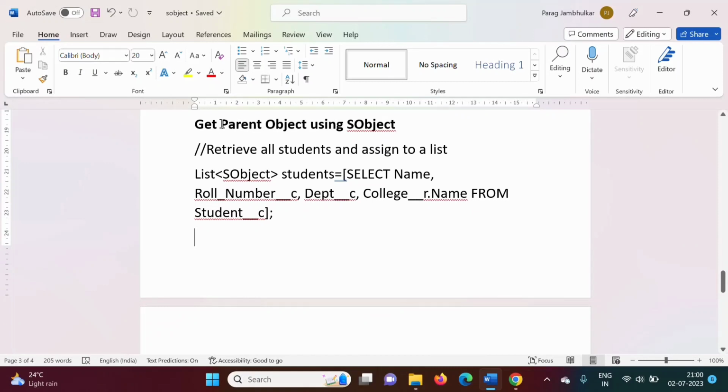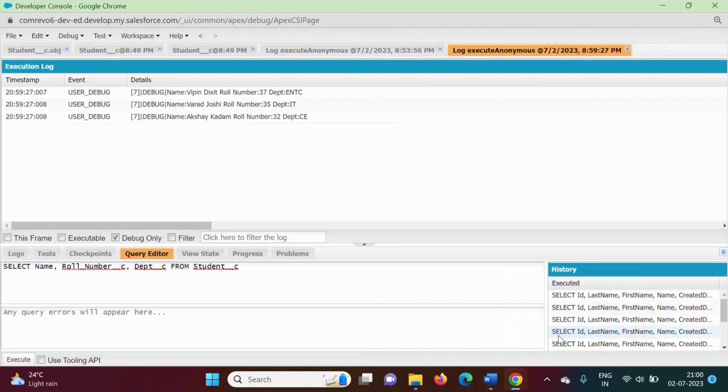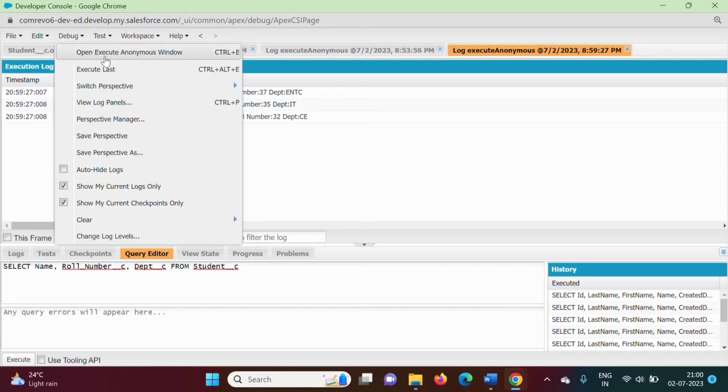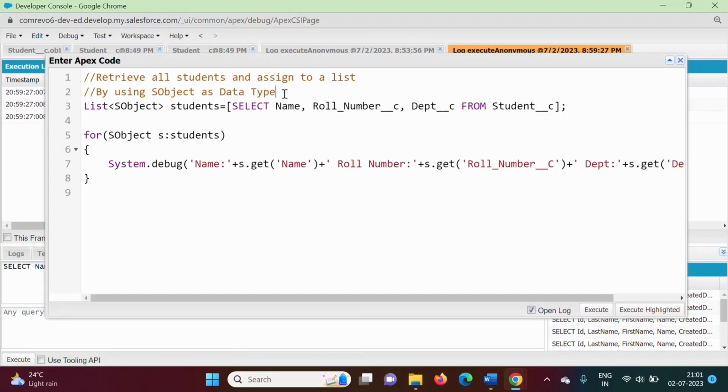Now we will see how to fetch data from the parent object by using SObject. So see, the same example we will use. Here we are using SObject as a data type to fetch data from the parent object. Now see, for the student object, we have college as a parent object. Here you can see.